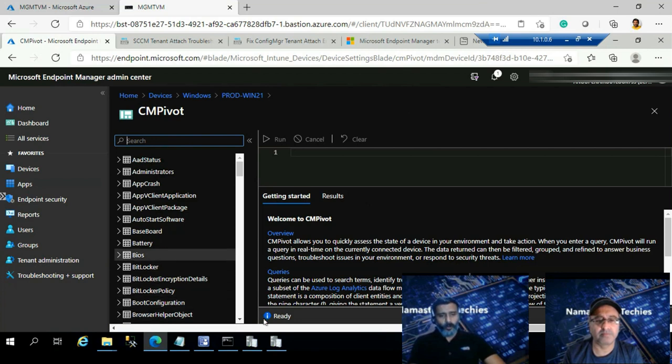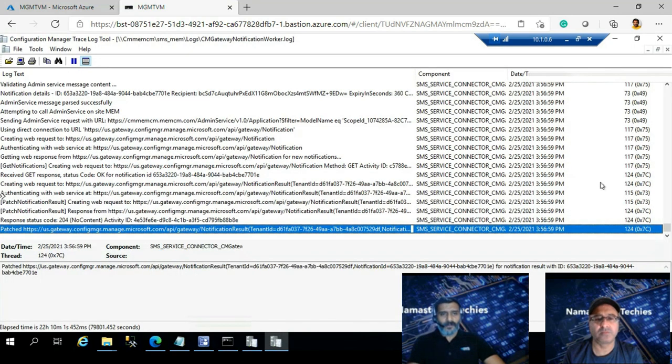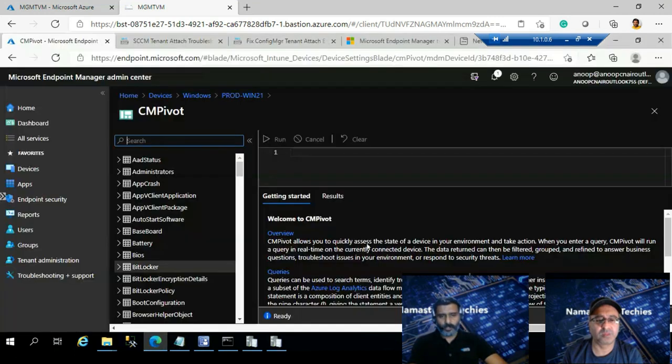Okay, now what I'm going to do is introduce you to two logs. These are the two logs which can help you troubleshoot tenant attach related issues. So I'm going to trigger something from the Intune portal and look at this particular log file, that is CMGatewayNotificationWorker, and check what is happening at the Configuration Manager site, how the CMPivot is going to work, etc. Right, let's trigger something. Give me a sec, let me go back to this portal.